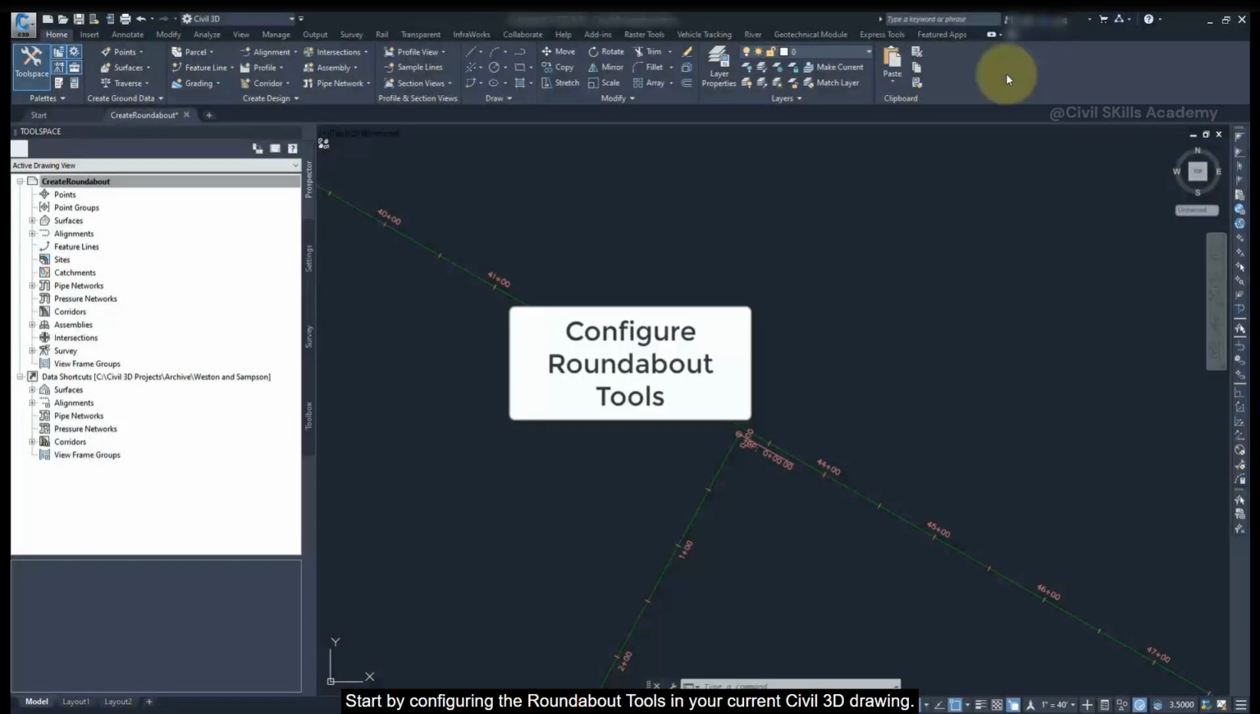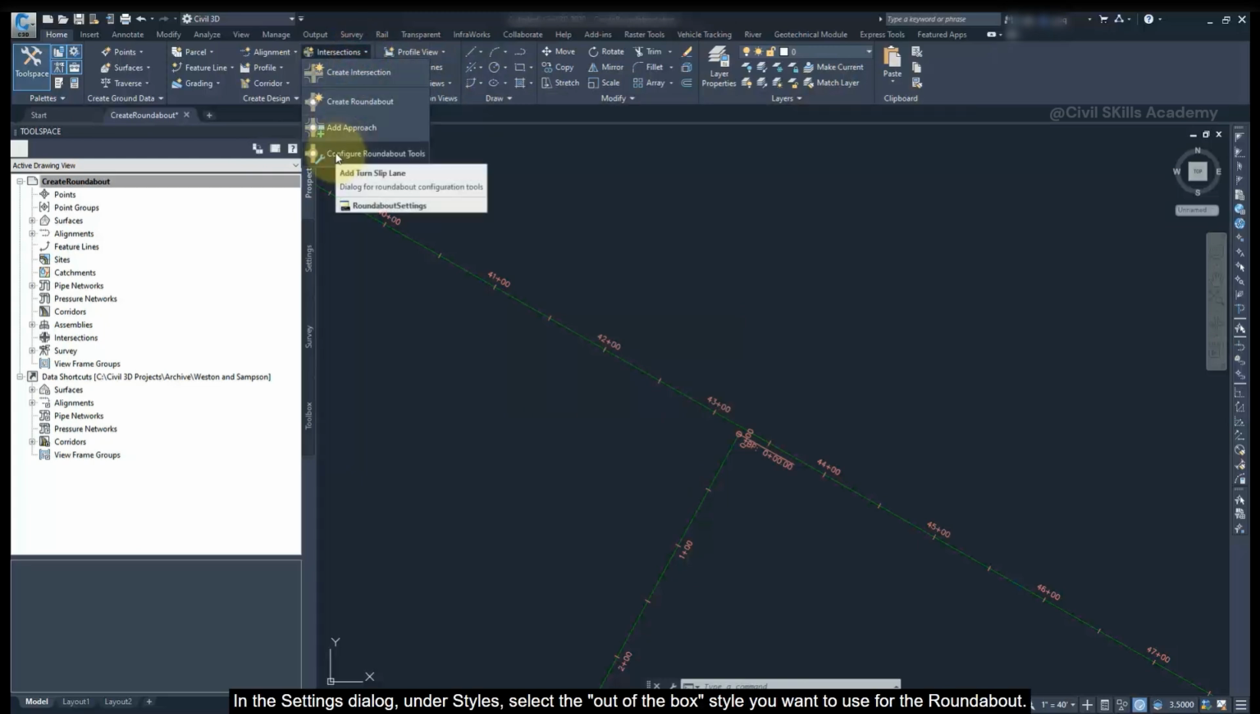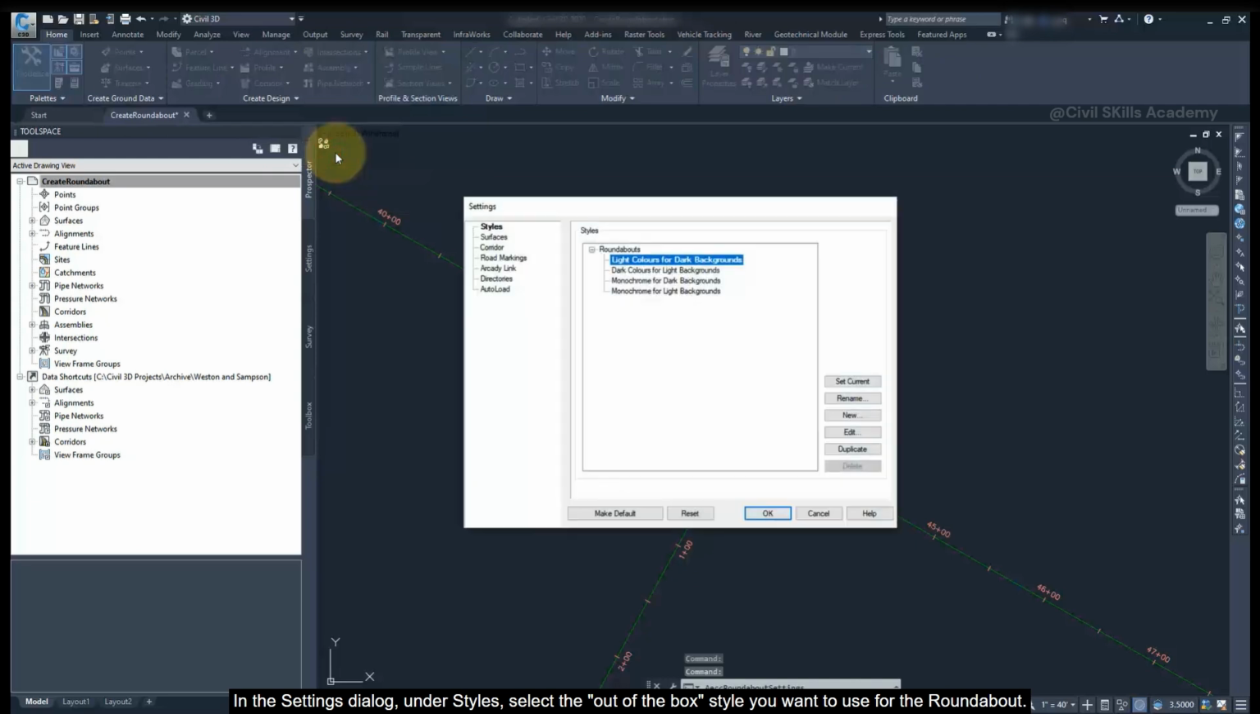Start by configuring the roundabout tools in your current Civil 3D drawing. In the ribbon, under the intersection tools, select Configure Roundabout Tools. In the Settings dialog, under Style, select the out-of-the-box style that you want to use for the roundabout. The style controls which features are variable along with the CAD settings that are used for each component. This can be changed at any time when you are working in your drawing.